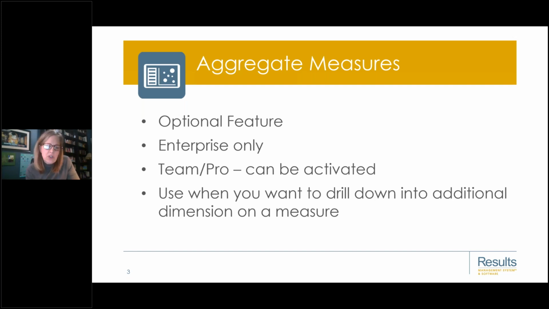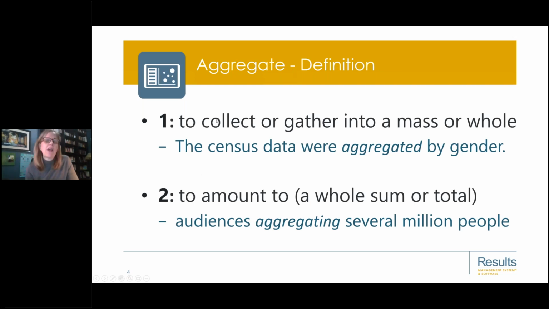When you want to use aggregate measures, you want to use them when you want to drill down and really understand an additional dimension on a measure. So before we go into the software, I'm going to make sure that we all understand some of the basics so we have a common vocabulary. Let's start with the definition. Aggregate: to collect or gather into a mass, to amount to a sum. So we're taking that data and looking at it in an aggregation or a total.